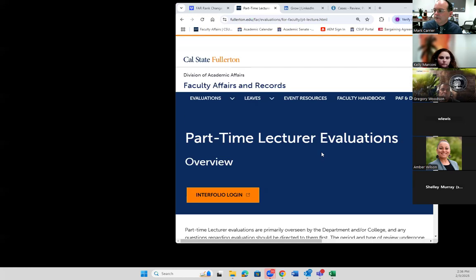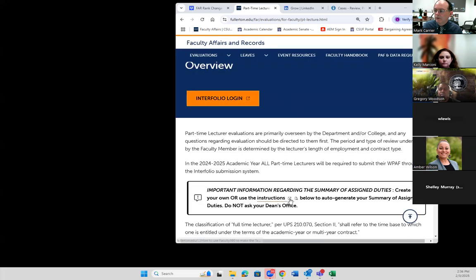Okay, so if you go to this page, at the top we have our Interfolio login button. That's a quick and easy way to get to Interfolio. If you're here, hopefully you have gone to Interfolio and at least logged in to see that you have a case there. There are some situations where you may see more than one case. For example, if you're being evaluated for your teaching performance, but you're also going up for range elevation, then you'll see two cases in there right now. Or if you're teaching in multiple departments and being evaluated in those different departments, you'll also see multiple cases in there.